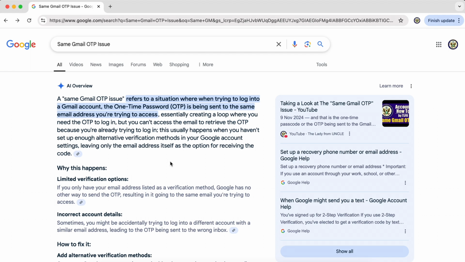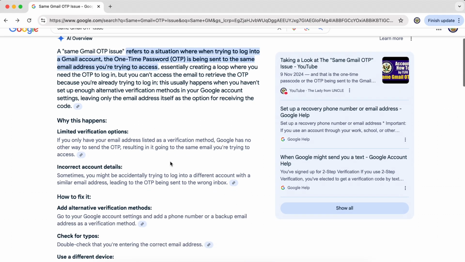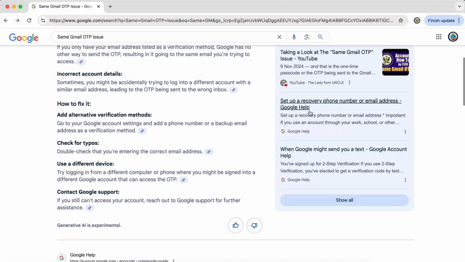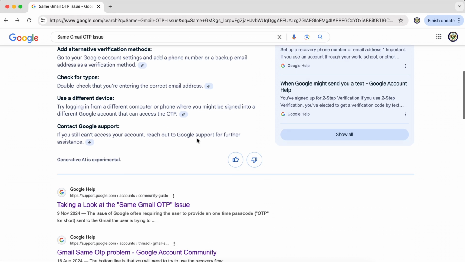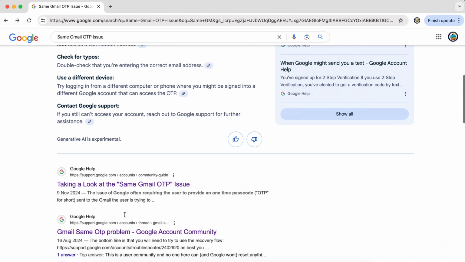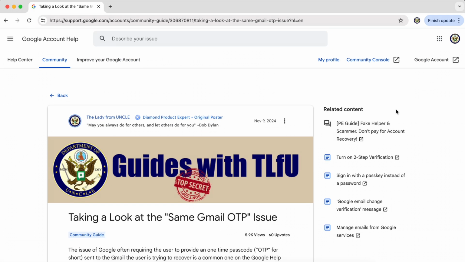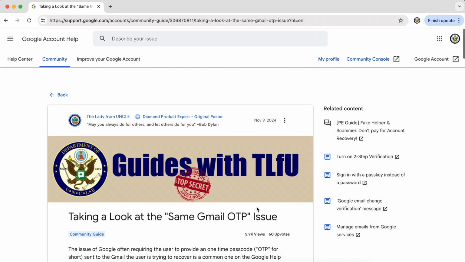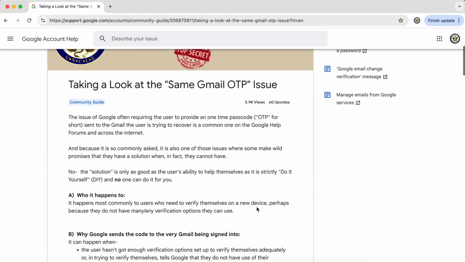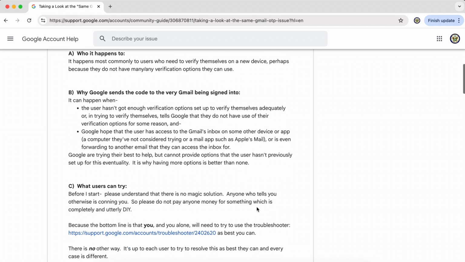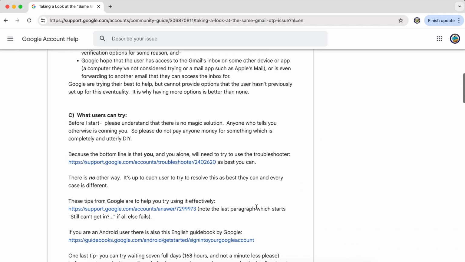So let's say you've done a Google search and you've come across these articles, and you will see here that there's videos on the subject, and the Google account help community is here. And this particular issue here, let's have a look at this one here. That actually takes you to a community guide by myself, which gives you the information that I've just told you about, and also tells you what you can try to do about it.